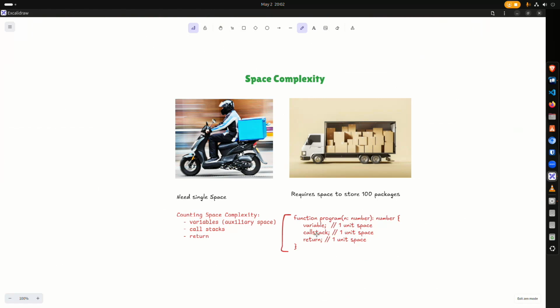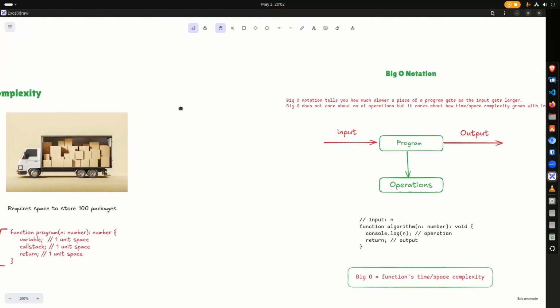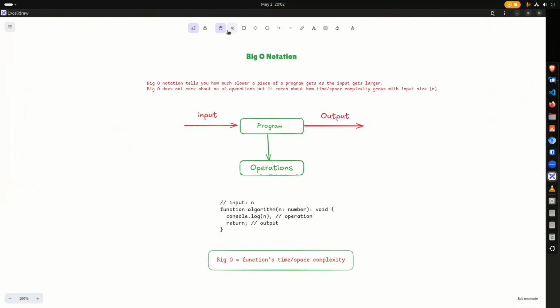If the call stack is taking n space, then you have to use n space, right? If return simply returns, that's 1 unit of space, right? So let's remember that, and let's move on to big O notation. So what is big O notation?